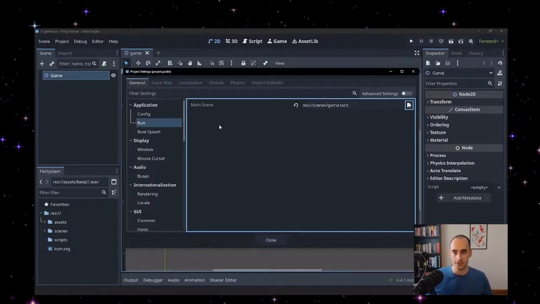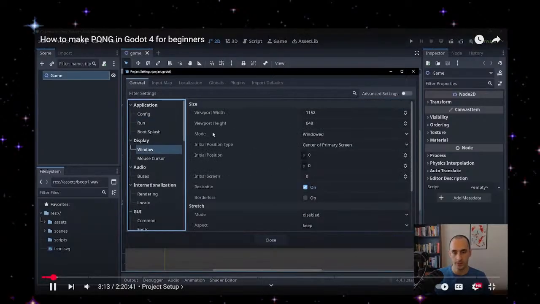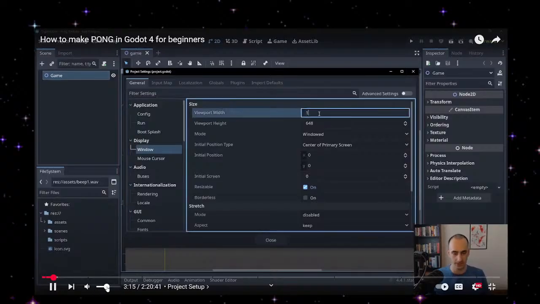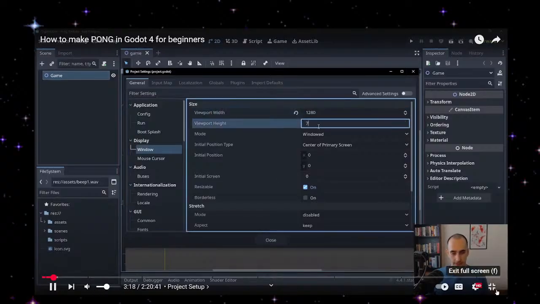And while we're here, we're going to go into window, and we're going to set the viewport width to be 1280 and the height to be 720.